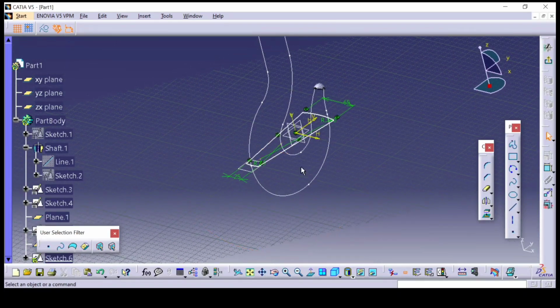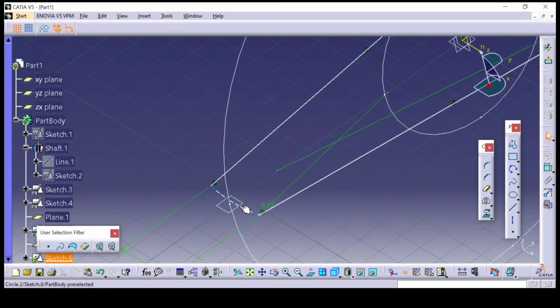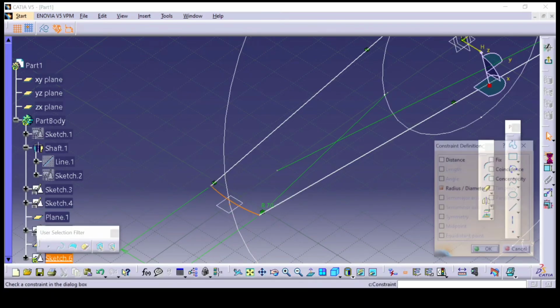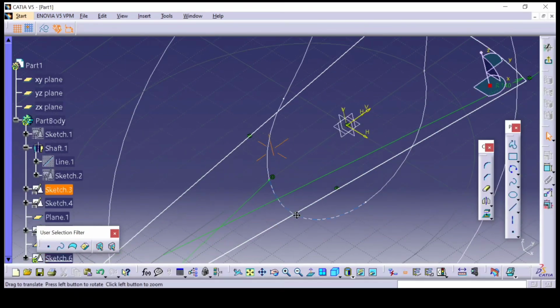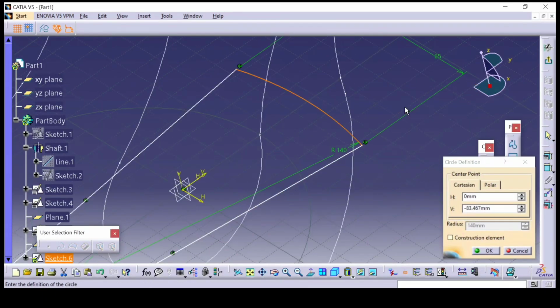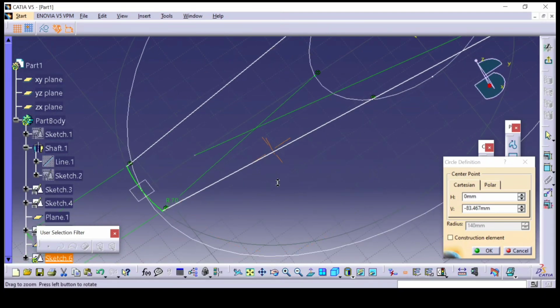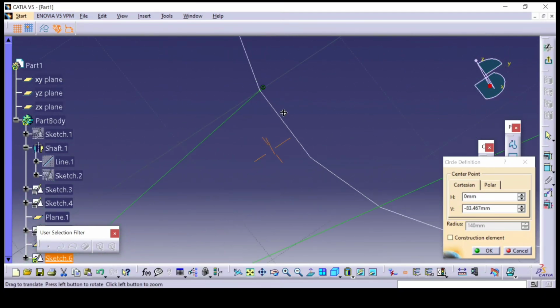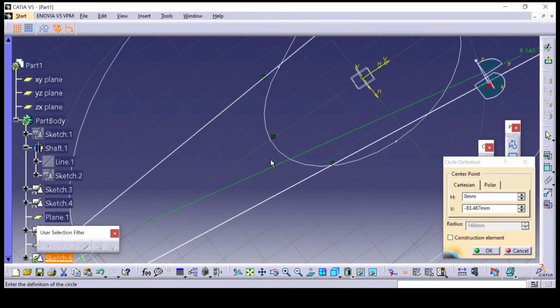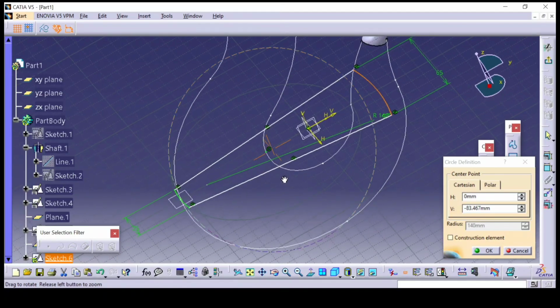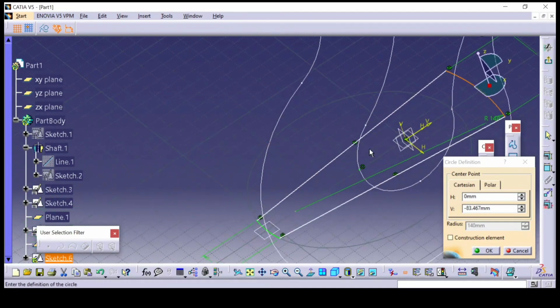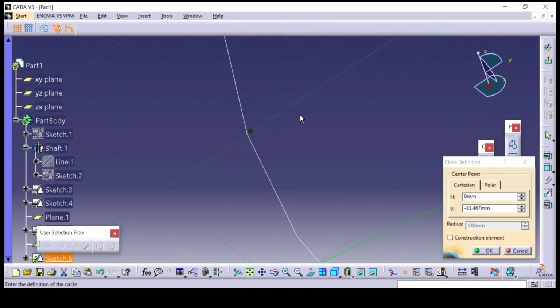So now rotate this one in your convenient way. Select this one and this point, this one and this point. Make this coincident. Select this one and this point. If you can't see this one, you can hide it. Can't find the point here. I will hide this one also.